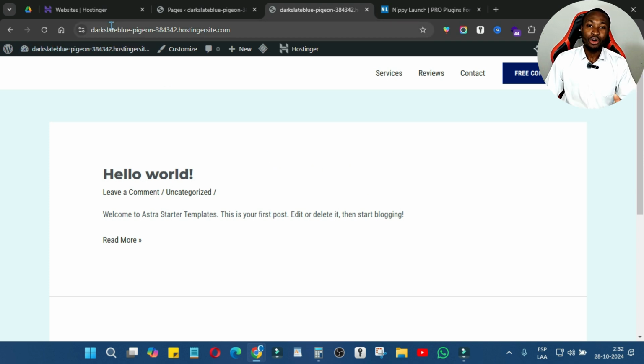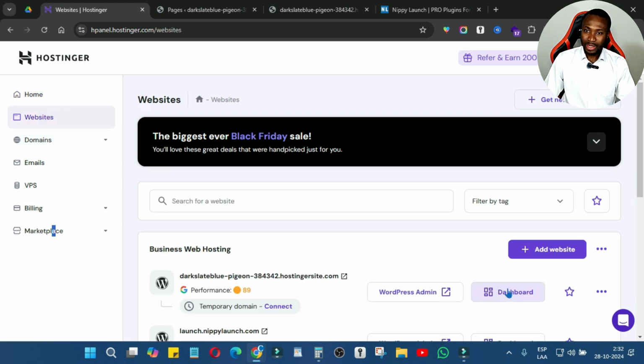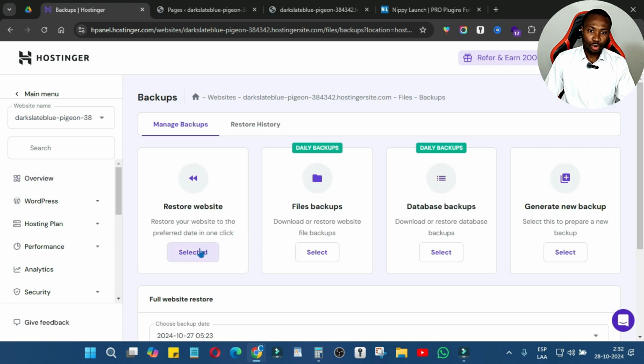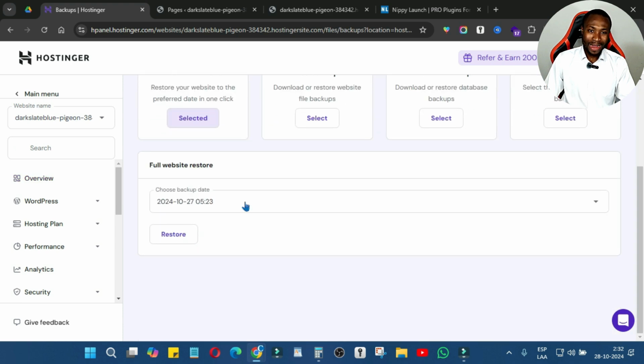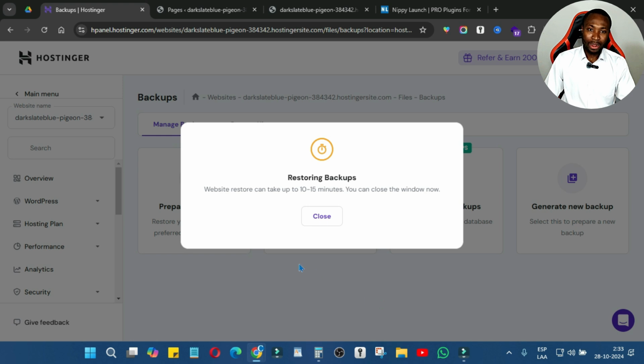Let's go in my hosting. I'm here in my hosting. You need to click in Websites. Click Dashboard for your website. After the dashboard for your website in Hostinger, click in Backups. Now, click Restore website. Choose the backup date. I will choose this date and click Restore now. No problem. Restore. Restoring backup. You can close the window now.